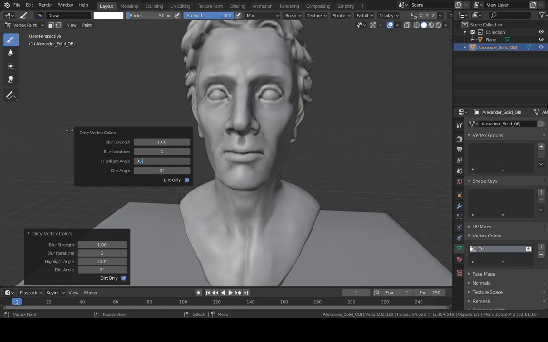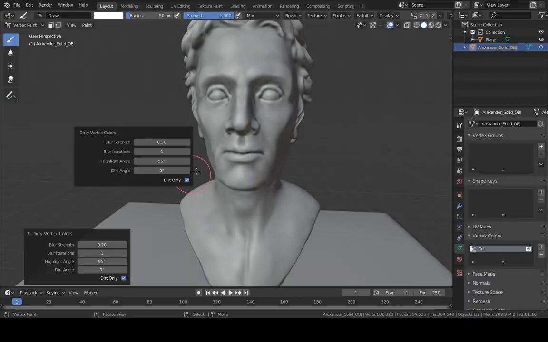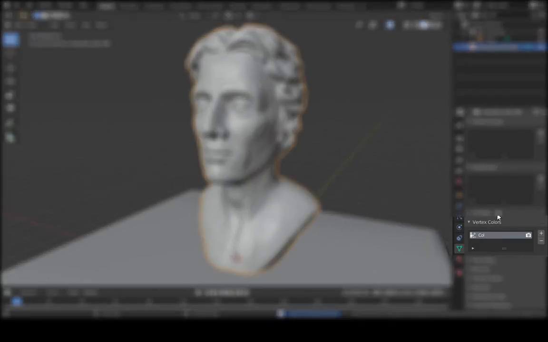I'm going to change a few settings in mine, feel free to do whatever you want here. You can toggle this box on and off, depending on your model it will help or not, you have to try it for yourself. Now if you look right here in the vertex colors, you can see that I created a new one called Col. You can change that if you want to.